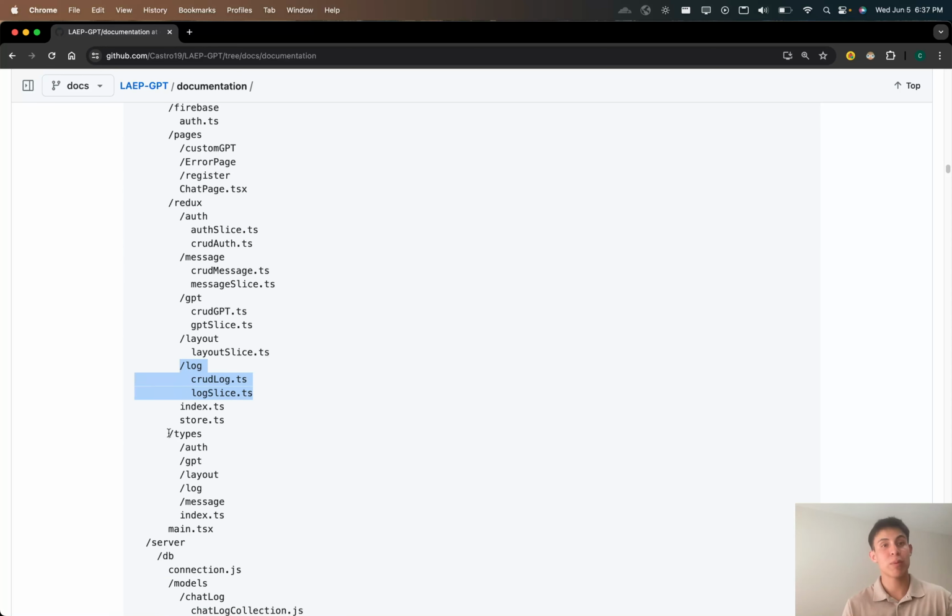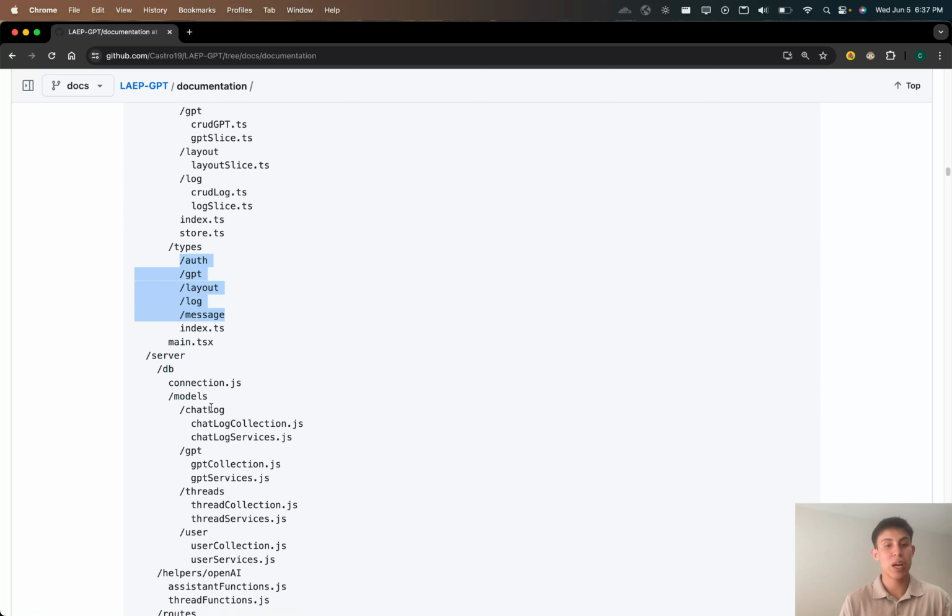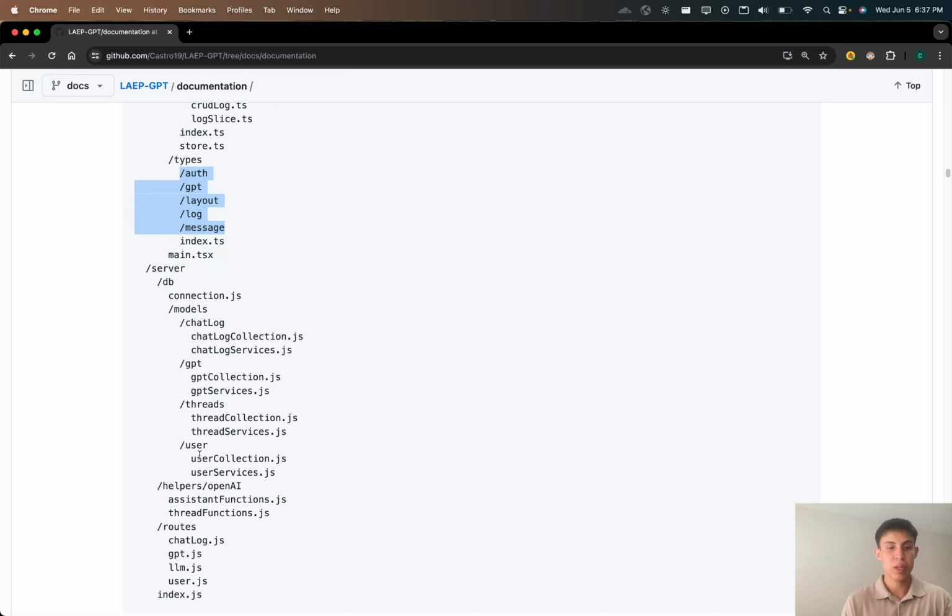I'm also using TypeScript on the front end, so I have all the types associated. These are all tied in with the Redux slice to make it a little bit easier, and to just make everything more consistent as well. And on the server side, I'm using Express Router to manage all my API endpoints. And so for every API endpoint, I usually have a collection for it. So here's all the chat logs.